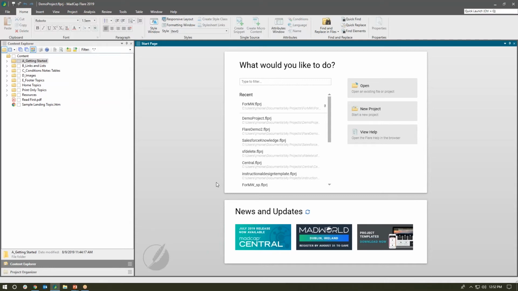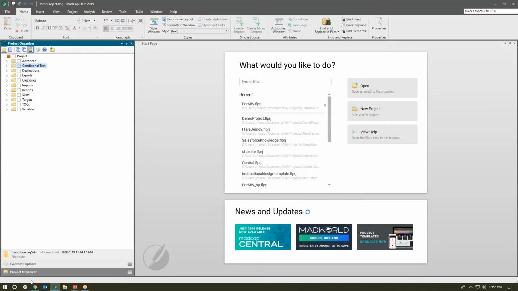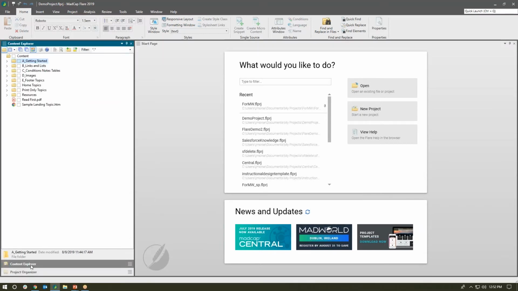A couple things to point out on the left-hand side, there's two areas where you spend quite a bit of time. There's the Content Explorer. We also have the Project Organizer. In addition to the Content Explorer and Project Organizer, we also have a ribbon up top, which is someplace you'll be quite often. Various commands and things you'll need to do live in this ribbon.